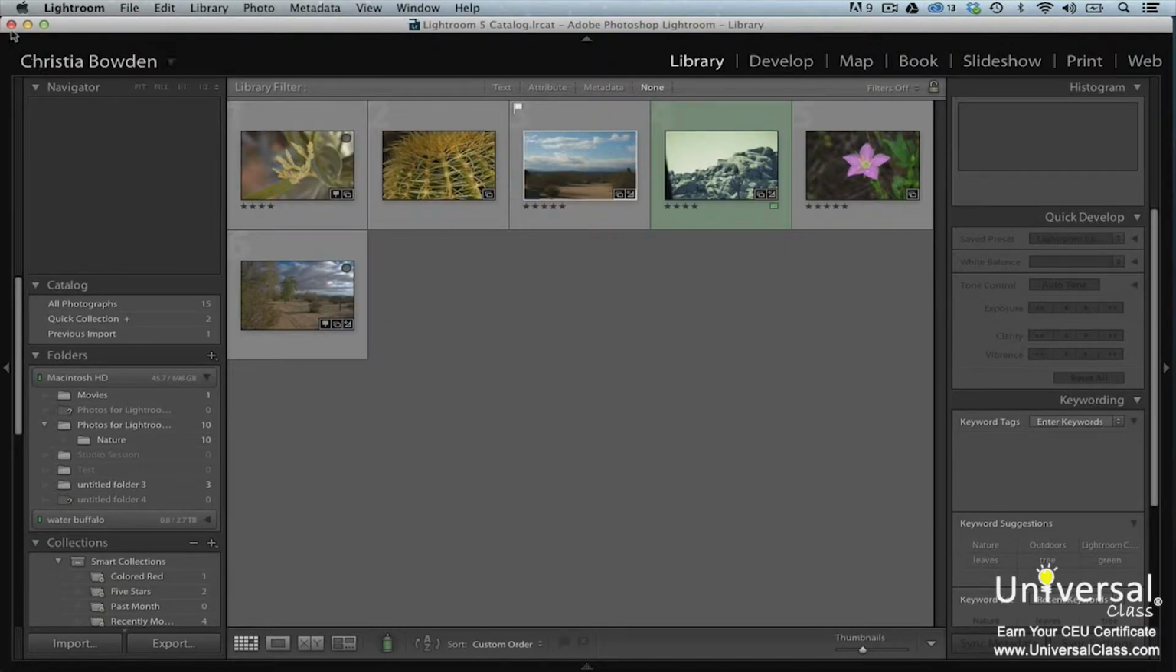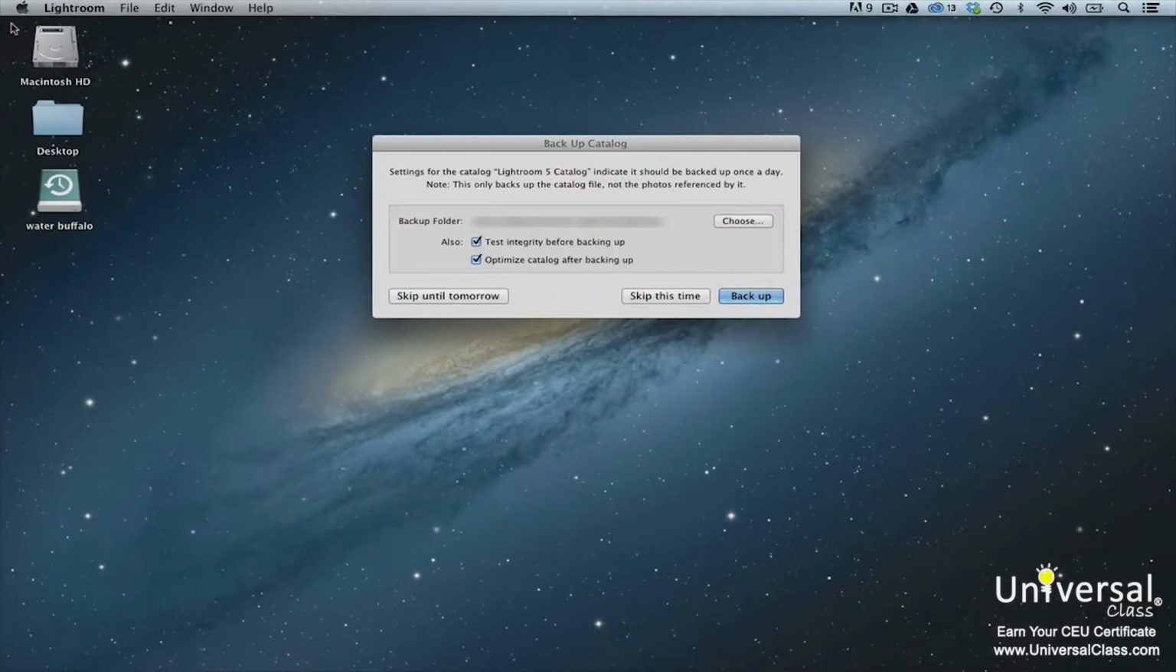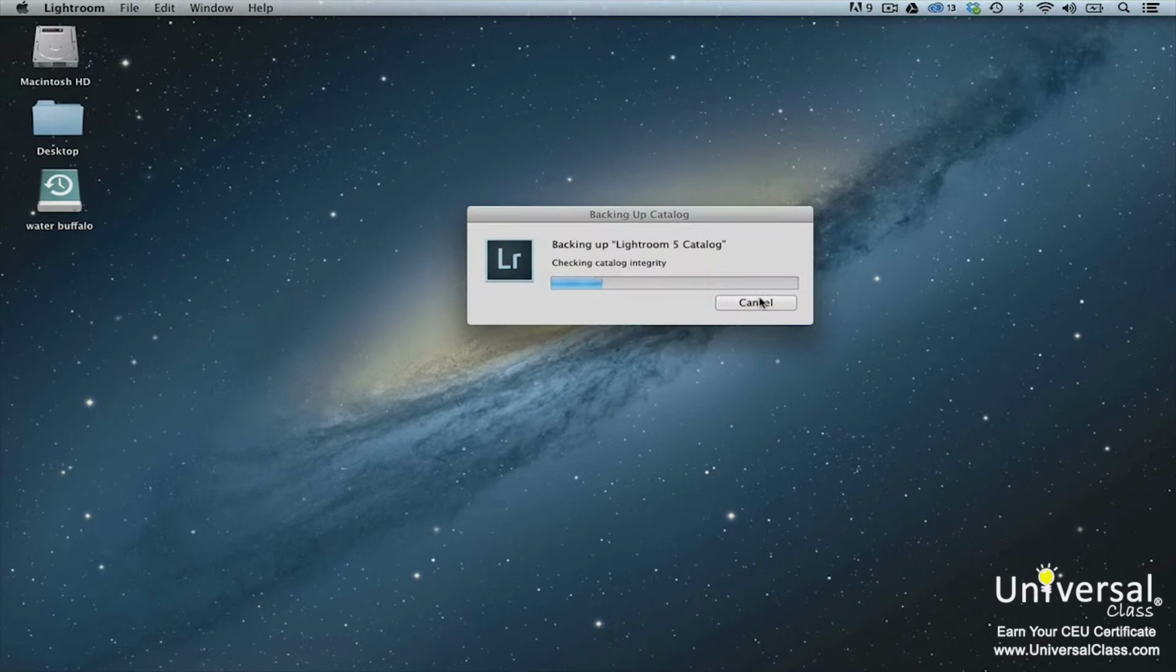Now exit out of Lightroom. You'll then see the Backup Catalog dialog box. Choose a location where the backup will be stored by clicking on the Choose button. Put a check mark beside Test Integrity before backing up and Optimize Catalog after backing up. When you're finished, click the Backup button.